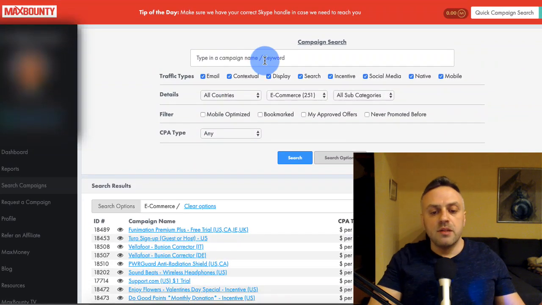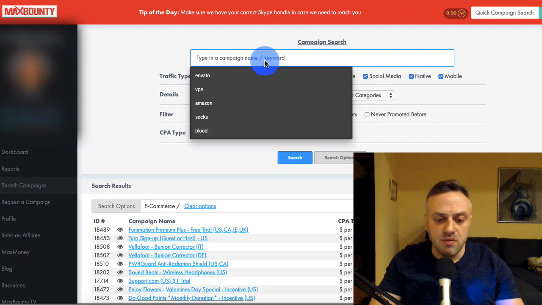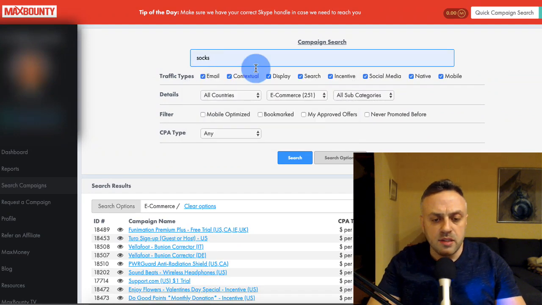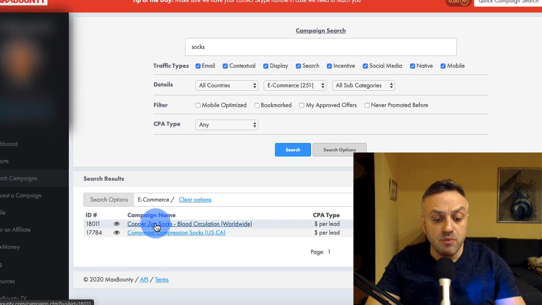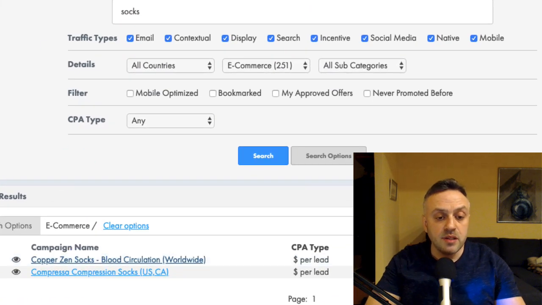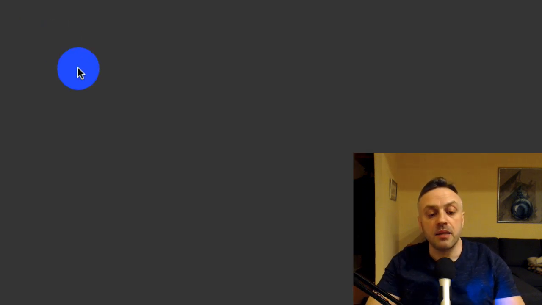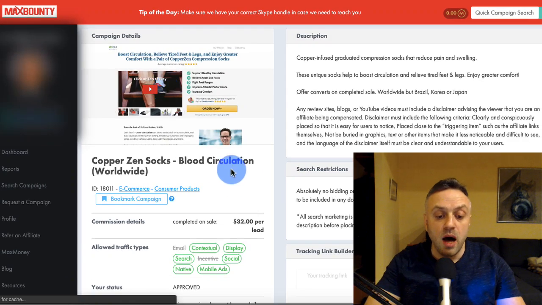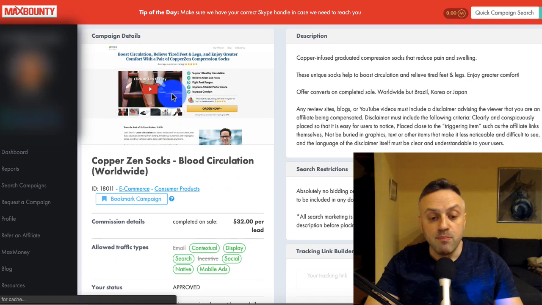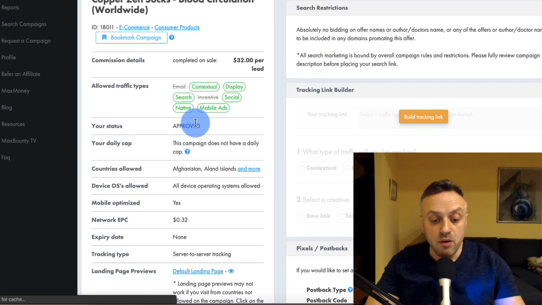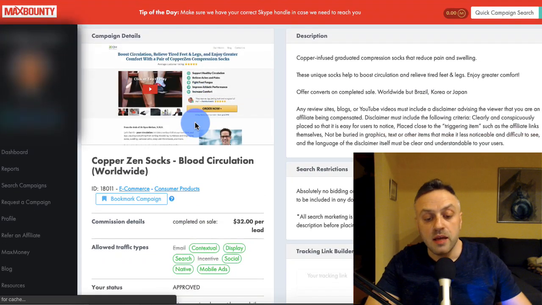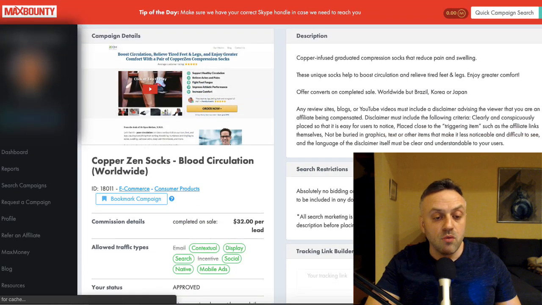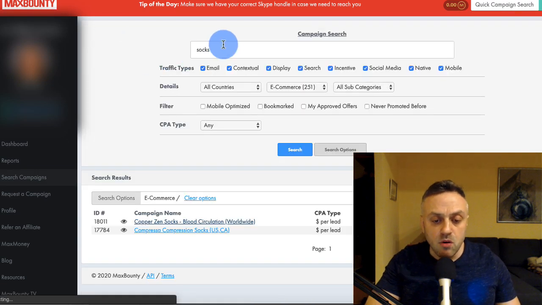Another one is something I talked about in one of the previous videos, these Copper Zen socks. This is actually by the same company that did the blood pressure monitor. And it's understanding what you're getting, right? They help boost circulation and relieve tired feet and legs, and this is a high quality offer. Facebook is going to like this a lot more than some of the lower quality offers. I can kind of go down the list.